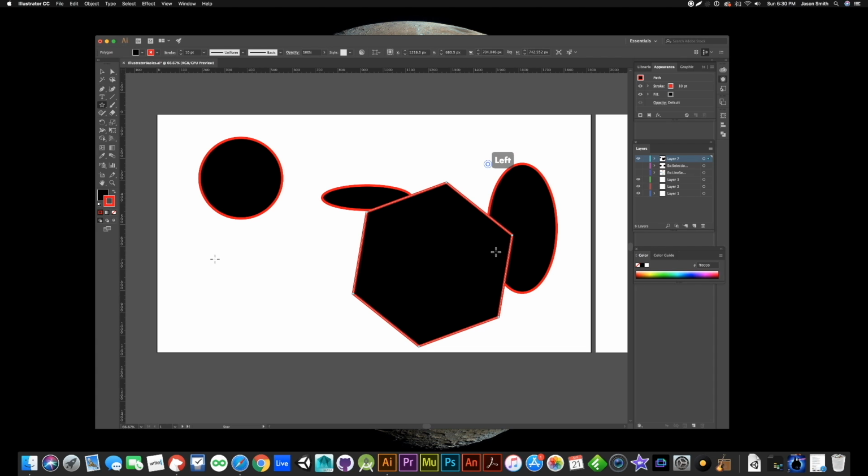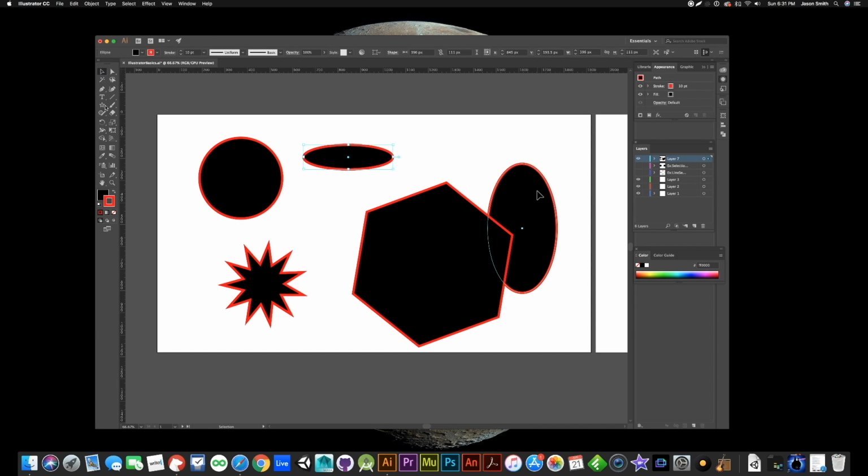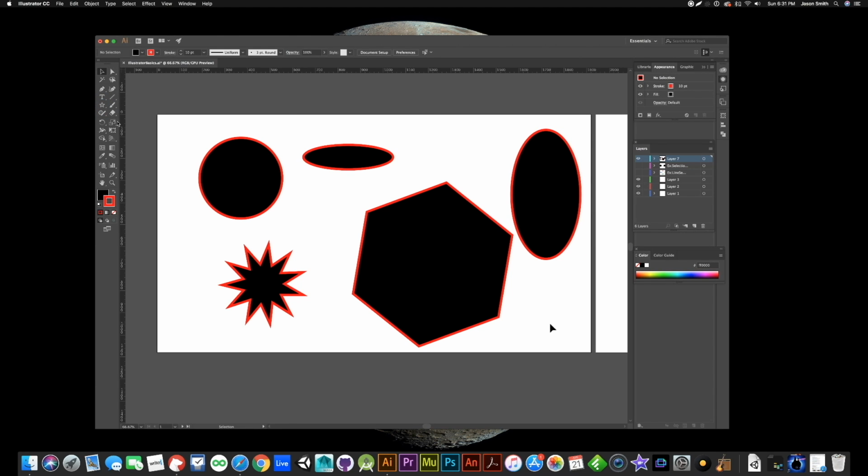Next, I've got the star tool. It works like the polygon tool. However, when you use the up arrow, it adds a point to the star. Down arrow, it subtracts all the way down to a triangle. And that's the basics of the star tool. As always, there's much more to every element of these Adobe applications, but those are the basics of how to use the basic shape tools.